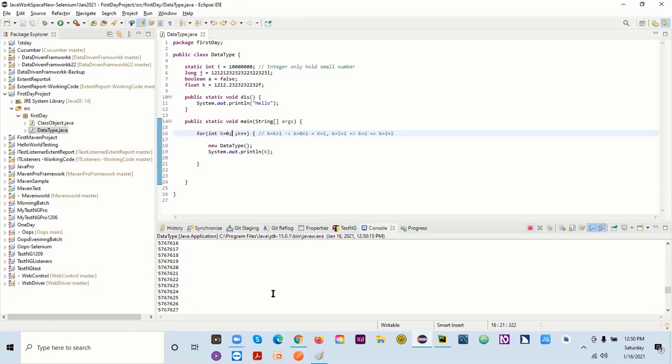Otherwise it will stop working only when your memory is full. You will get an out of memory message, that there's no space left, and then it will stop. So I will just terminate this from here. All right, stop now. So this is how it works.